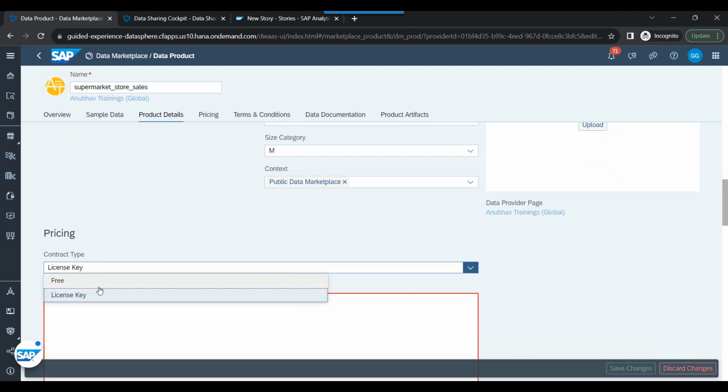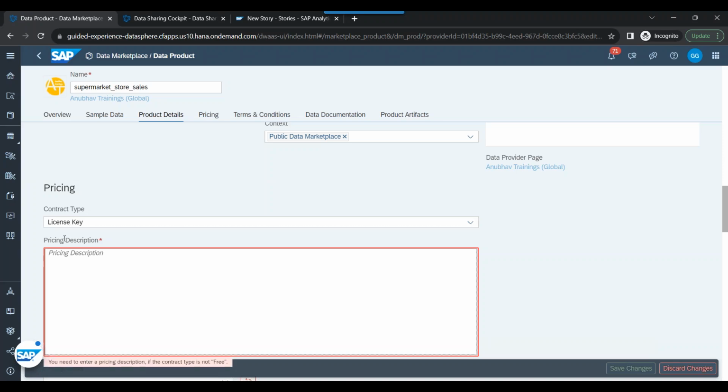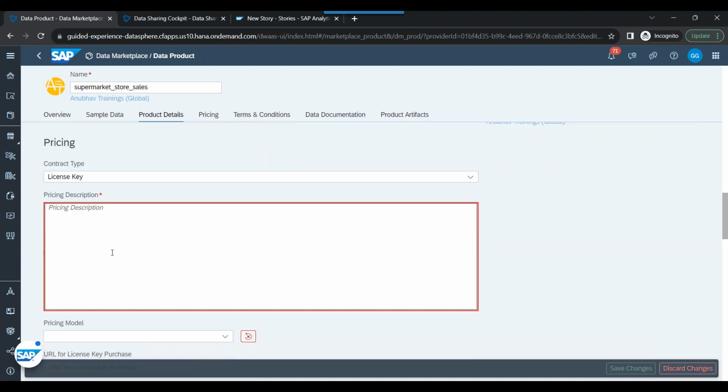Pricing, what's the pricing? This is important. Is it free or is it a license key? I want to show you that it should be powered by license key, because this way, even if the price is zero, you can still give them access only through the license key. In case you want to publicly share your data, you go with free. But in case you still want it to be free, but only people whom you give the license key can access your data, then you go with the license key. Now pricing description, so you can put some pricing description.